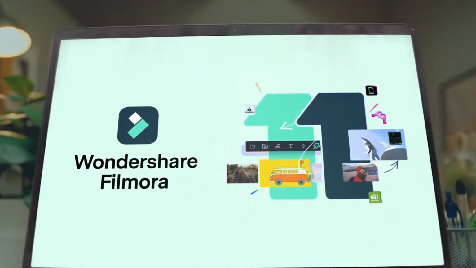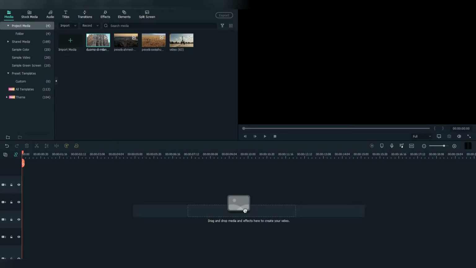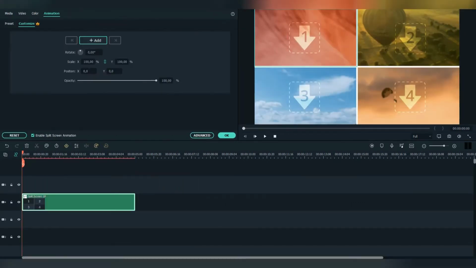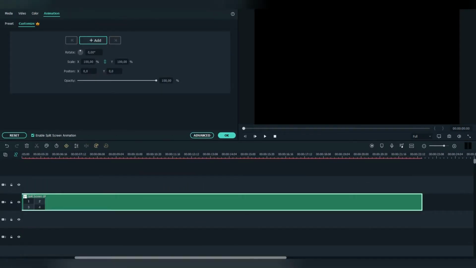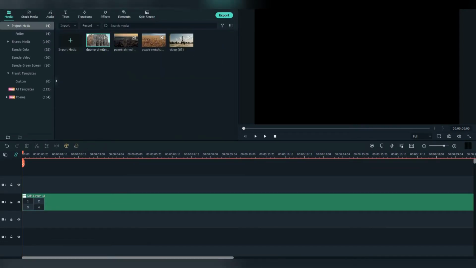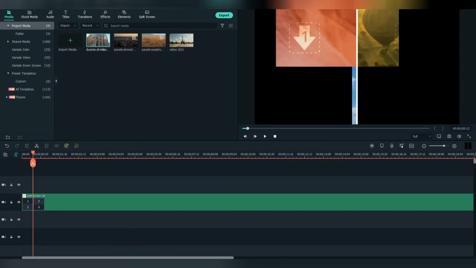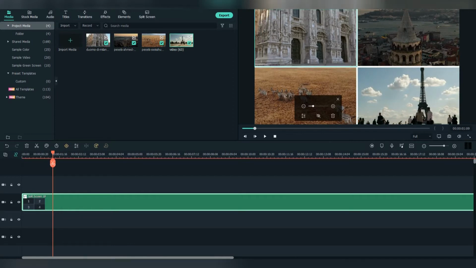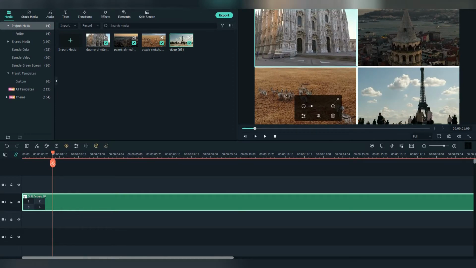Now let's jump into the video. First you need 4 footages. Now go to split screen, and use the split screen 18. Make the split how long you need. Now put the footages on the numbers. Change the size on the footage if it's needed.